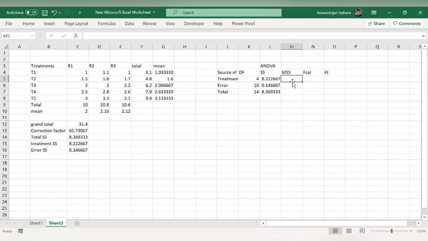Okay, then coming to mean sum of square. Mean sum of square is nothing but the ratio of sum of square and the degree of freedom. So for that, give the equal sign. For mean sum of square of treatment, we have to select the treatment sum of square, then divide by the degree of freedom of treatment. Then press enter, then it is 2.055. Similarly for error mean sum of square, give the equal sign, then select the sum of square value of error, then divide by the error degree of freedom. So it is the error mean sum of square. Then the total mean sum of square is not needed.